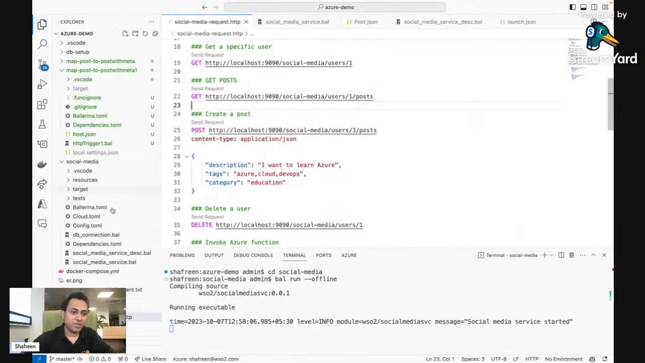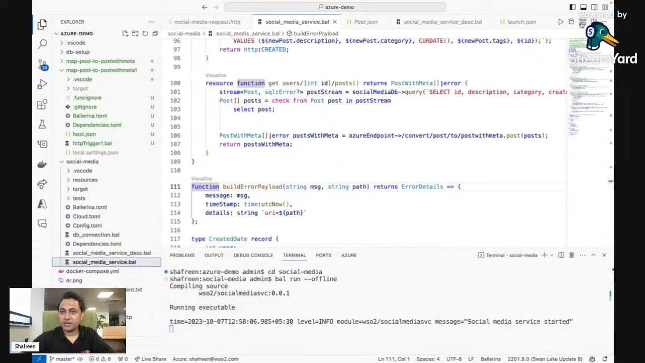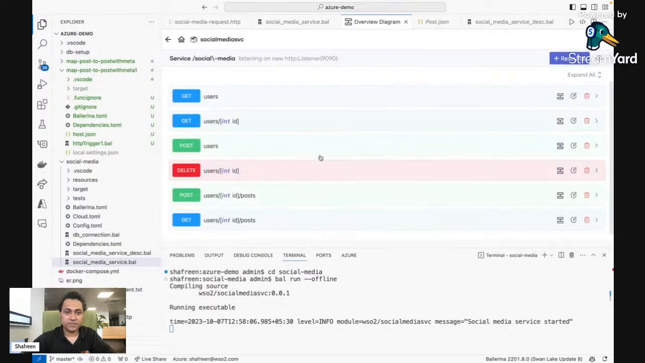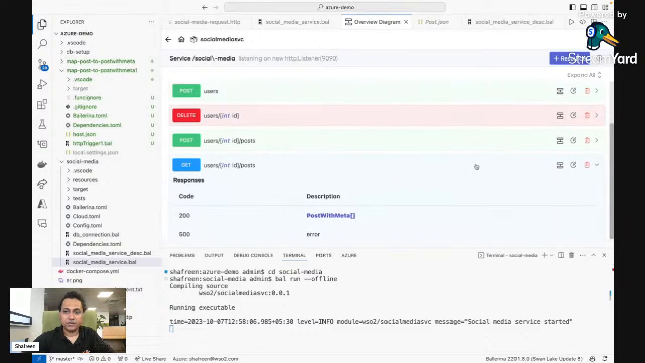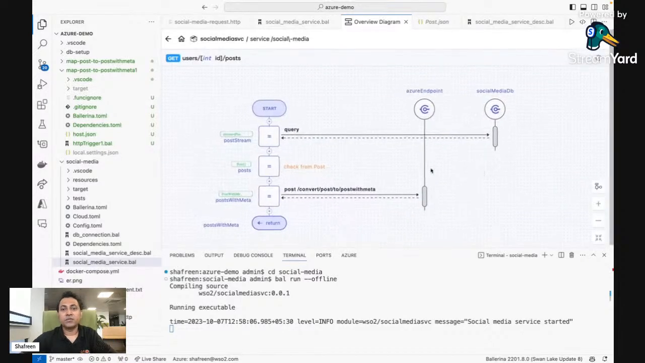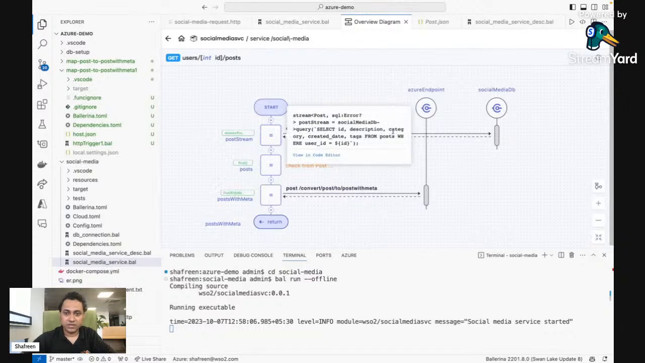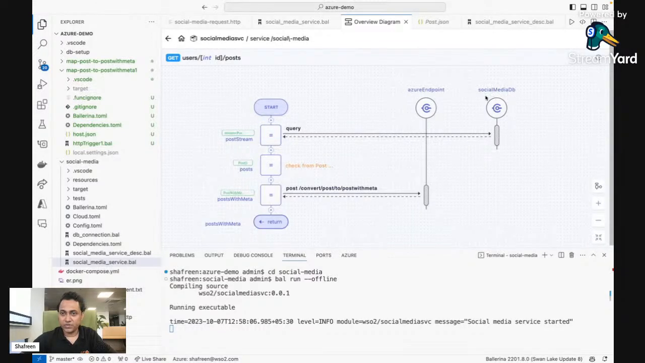So if I quickly go back to the service and click on the visual diagram, and if I just click on the service, so this is the resource we just created. If I go into that one and click on this, now you can see the interaction of each endpoint here in the visual diagram as well. So here you can see first we do the database call, which is called social media DB, and then get the data, and then we do a post to Azure endpoint and get the information and send it back. So that's all it does in this function.